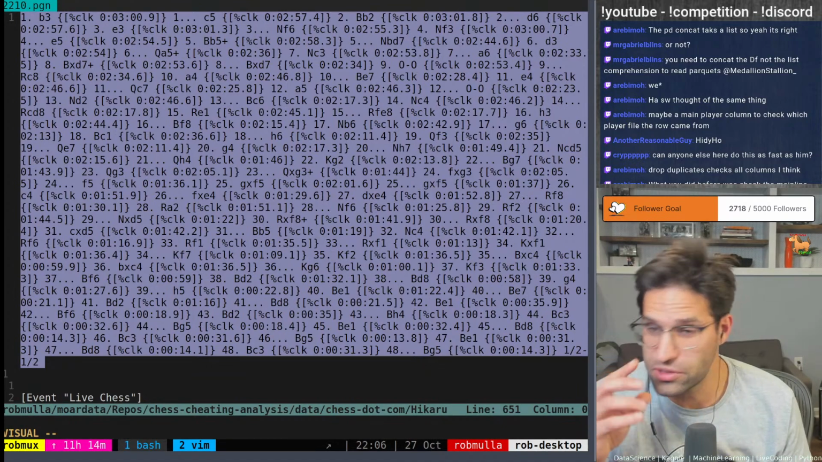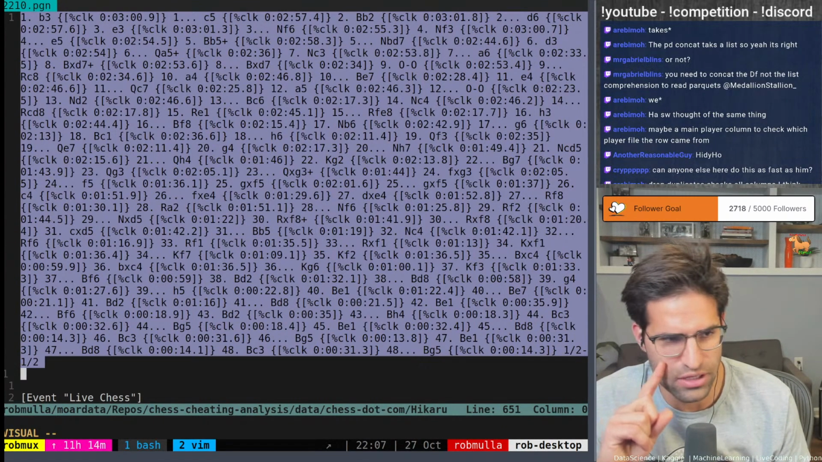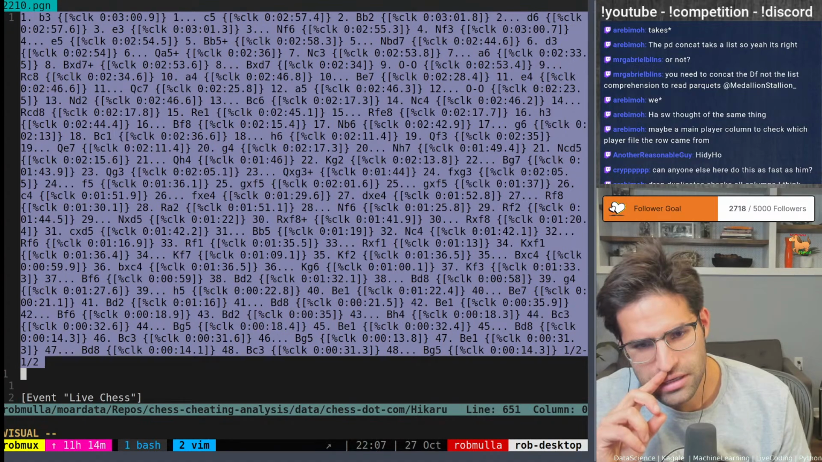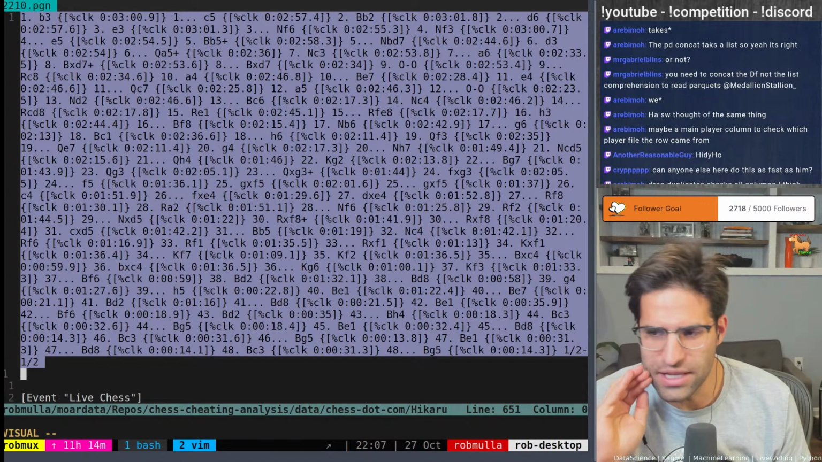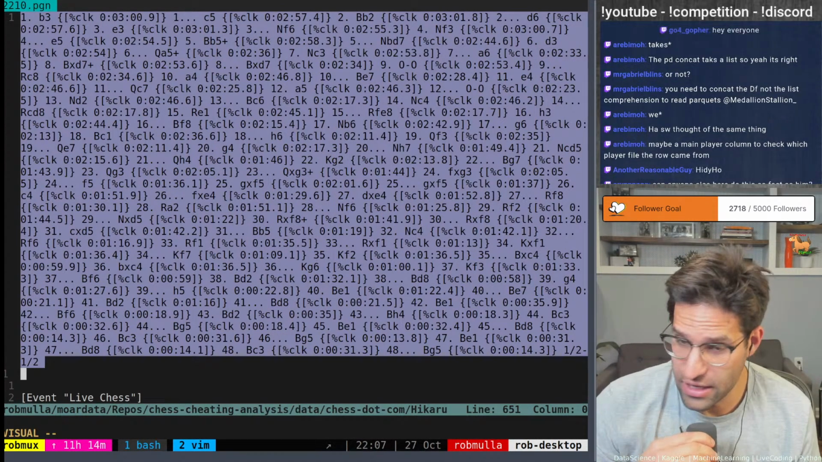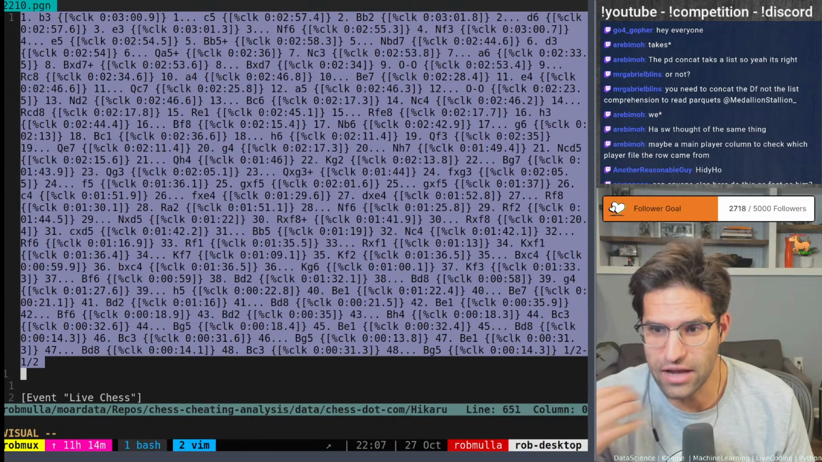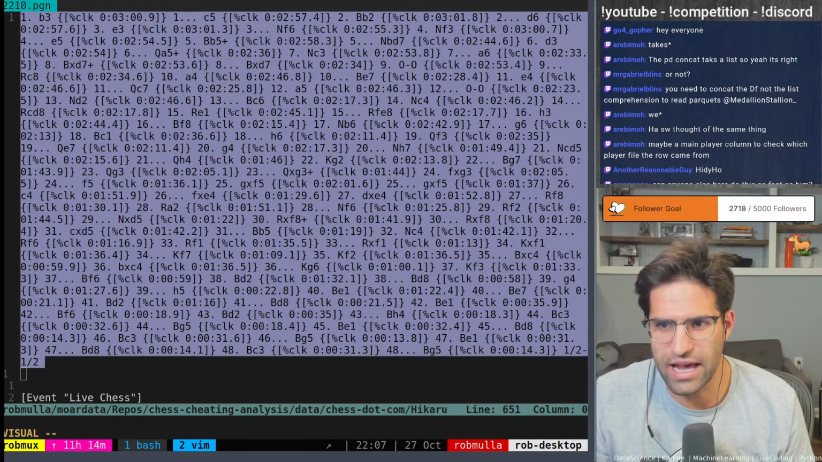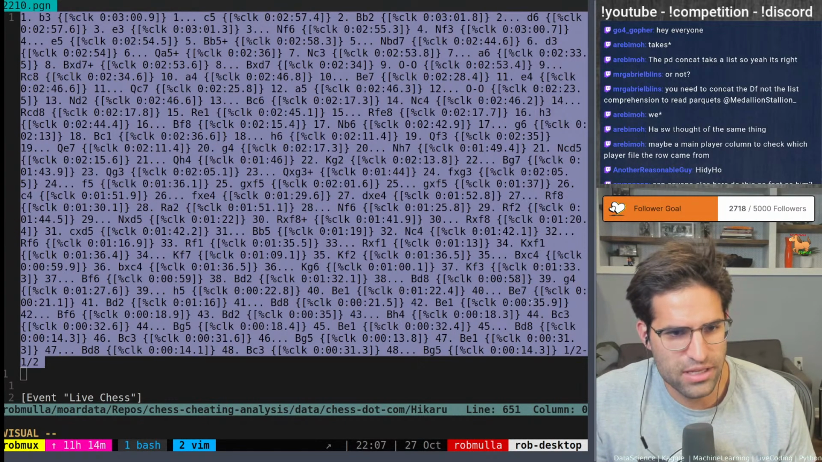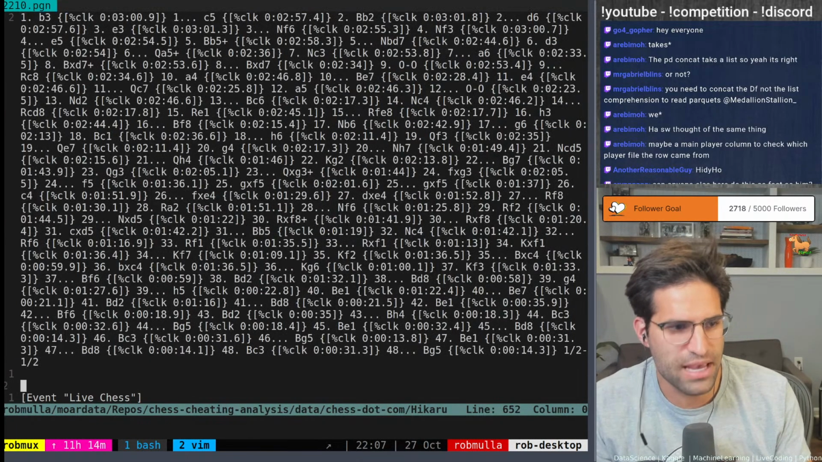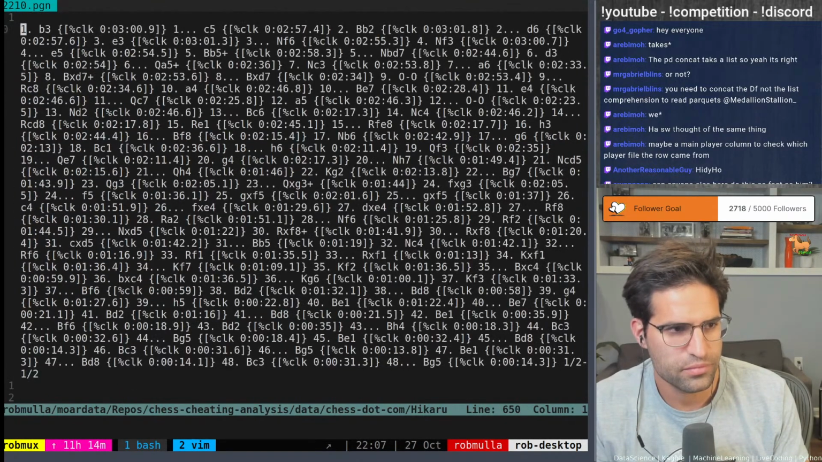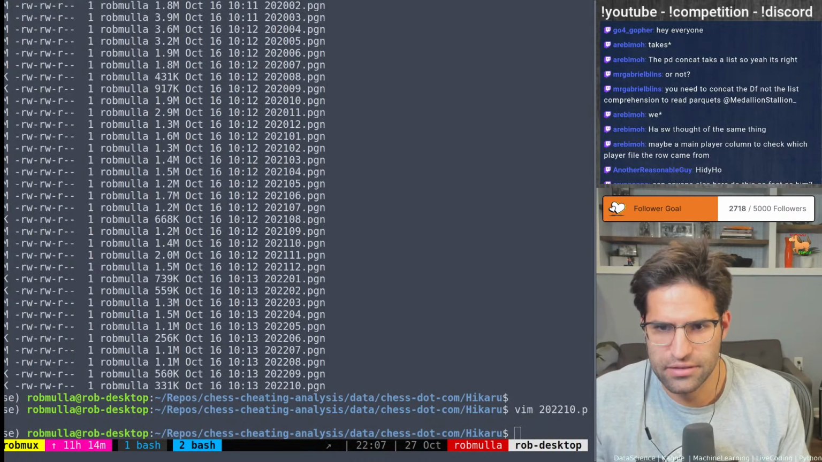It would be really cool to try to parse out the clocks, because I don't think anyone that I know has done, correct me if I'm wrong, an analysis where they actually look at the details of how long a player typically takes to make their moves. I have not seen that.